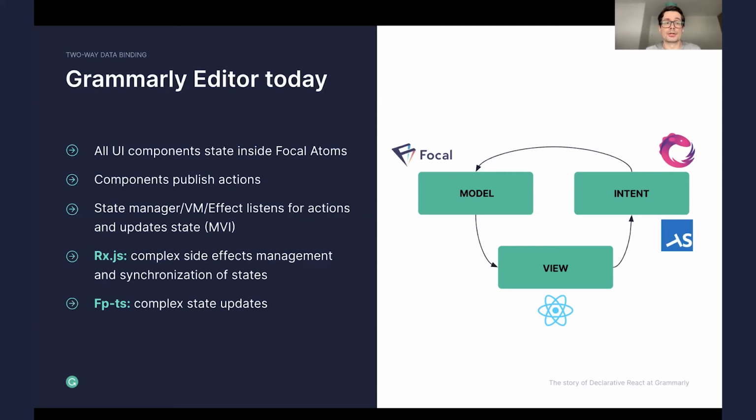So we store all the state of different pieces of the application in Focal atoms. Different components subscribe to those states. They emit actions through observers, and then we compose or connect those things together in state managers or view models or effects. We call it different names, but it's basically a place where those two things are connected. And we use RxJS for manipulating those streams of state updates and actions, and fp-ts is our library of choice for doing functional programming with TypeScript.